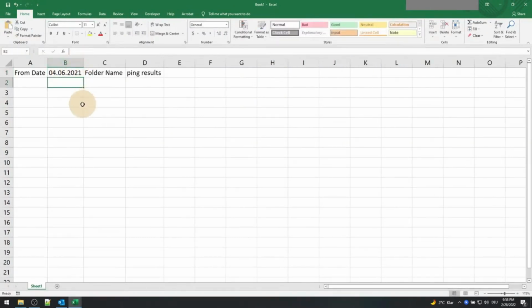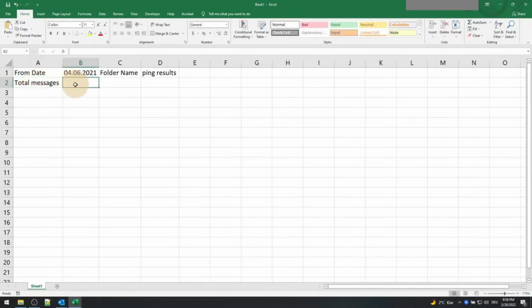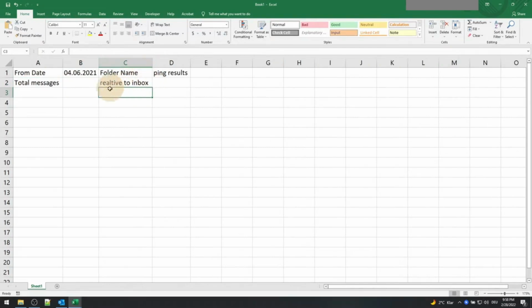Okay, create an output field called total message, which will return the total number of emails retrieved in the cell B2. Also, create a label to define whether the folder is relative to inbox or at the same level. We will see what this means in a moment.